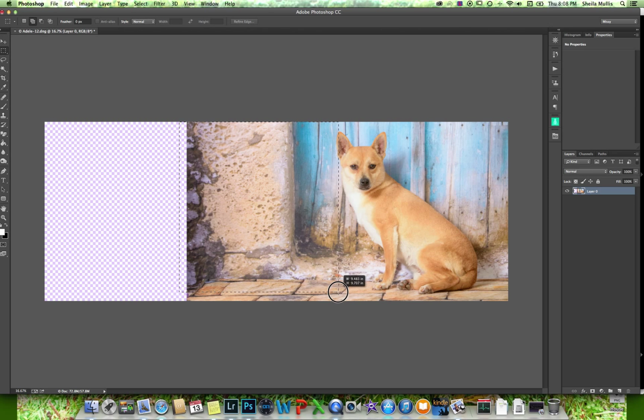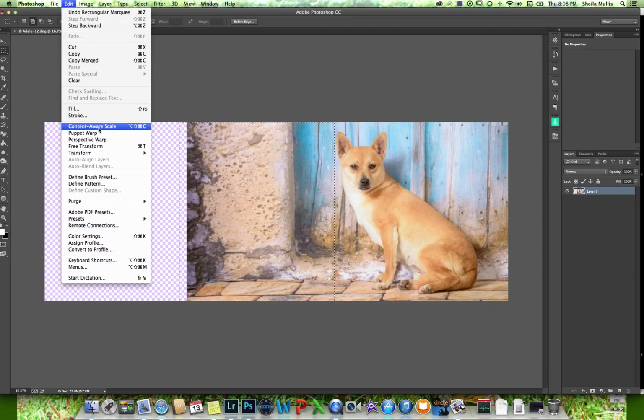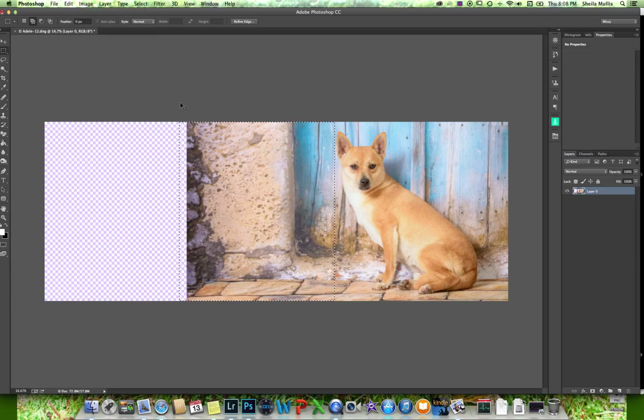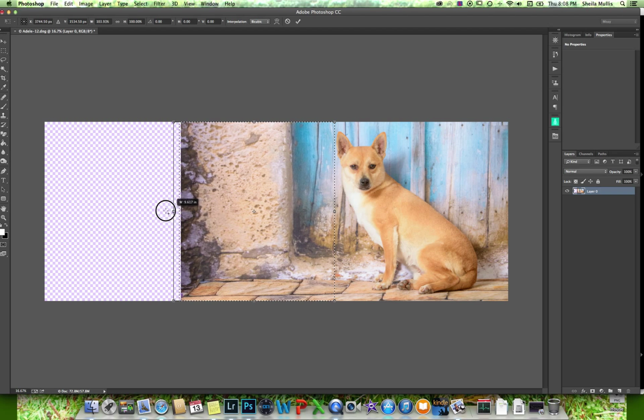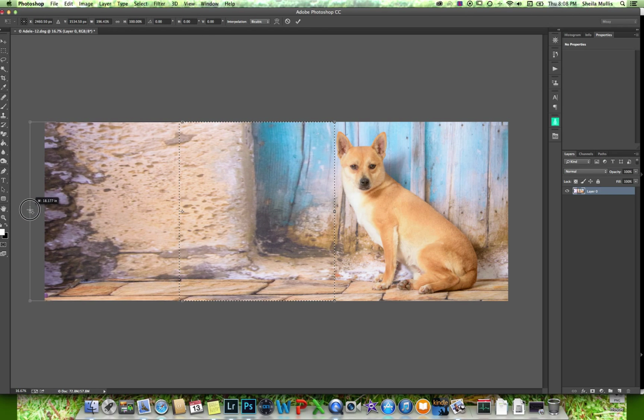Then I'm going to take the marquee tool and select right up to Adele. Now I don't need to go on out into the blank space. And I can do one of two things. I can hit Command T, which is transform, or I can go up here and go to Content Aware Scale. I've tested them both and they both seem to work the same. So I typically just hit Command T to go into transform, and then you just grab this handle right here and stretch.